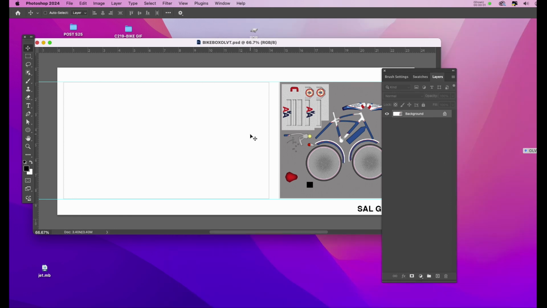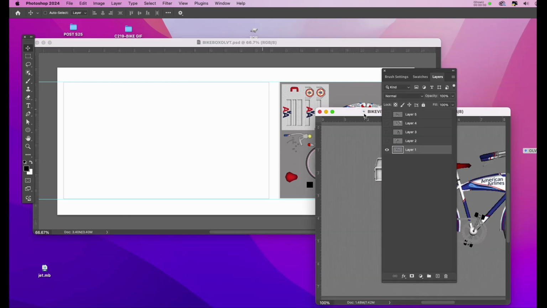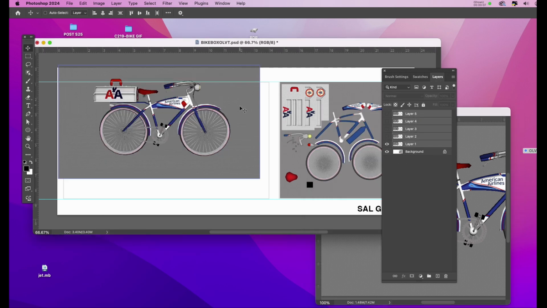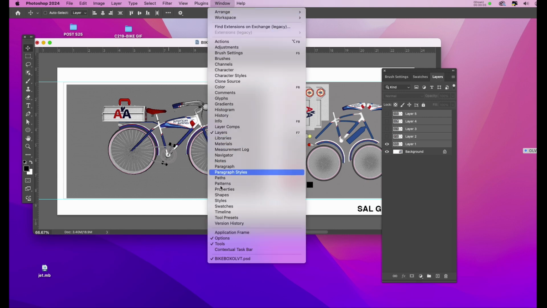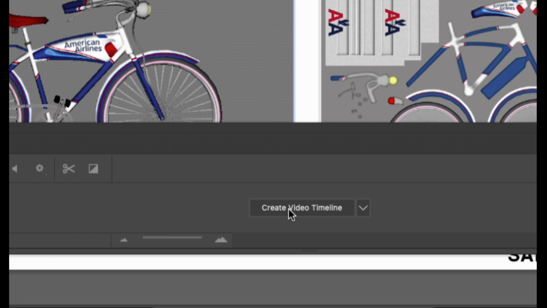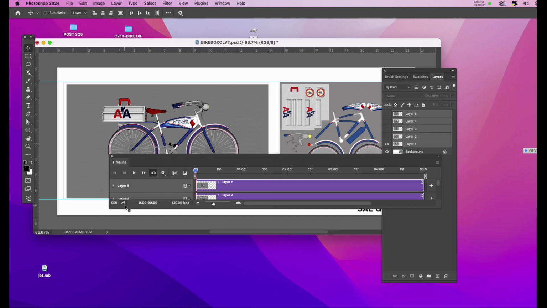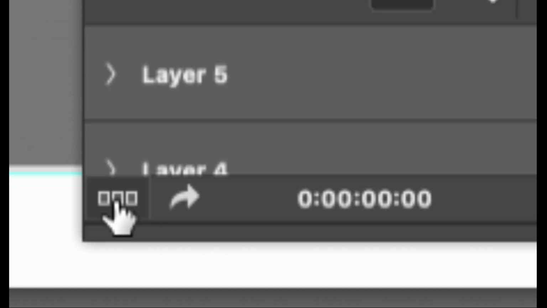Now we'll open up the GIF that came with the layout. With the GIF file selected, I'll Shift Select all the frames, drag and drop them into the left-hand side of the layout we're working in. And now I'll go up to Window, and I'll go to Timeline. I'll click on Create Video Timeline, and in the lower left-hand corner, I'll click on the three little white boxes.